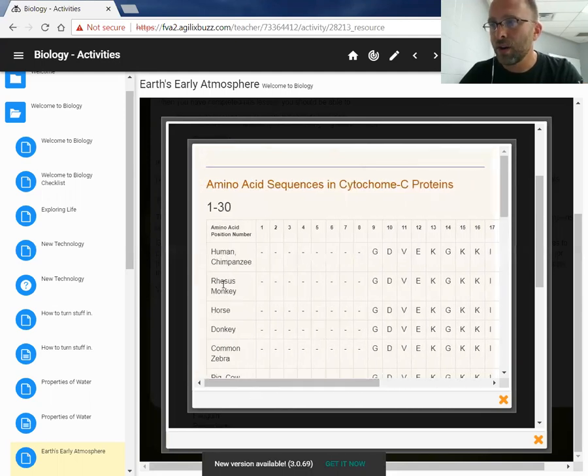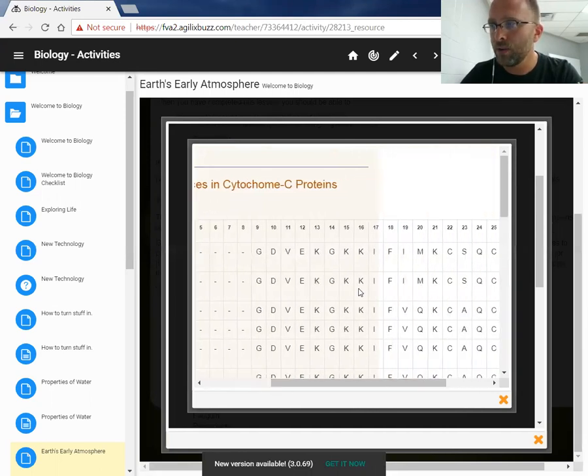As you go down the chart, you're going to see rhesus monkey, horse, donkey, common zebra, and each of them have their own sequence that make up one of these cytochrome C type of proteins. But their amino acid sequences are slightly different. If you look at them and compare, you're going to notice that some of them have different letters. That's what this is trying to show.